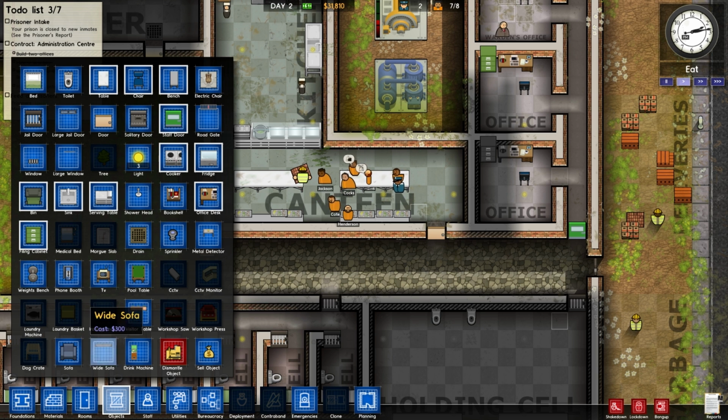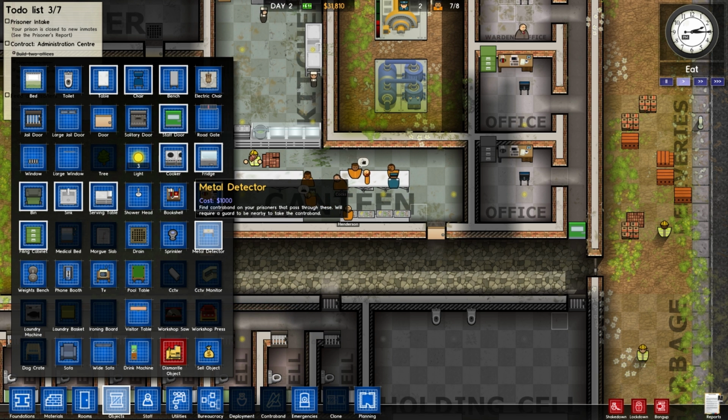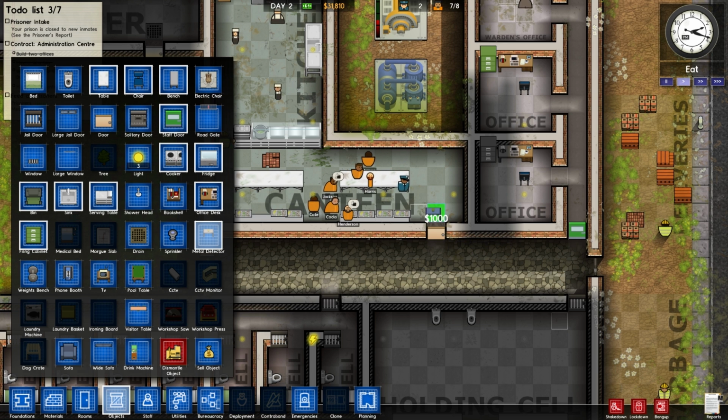So there's all these items. I'm going to miss it. Okay, so here's a metal detector. It costs 1,000. We do have the money for it. And I haven't tried it, so let's go ahead and do it. We'll drop one right there. We'll see what that's all about.